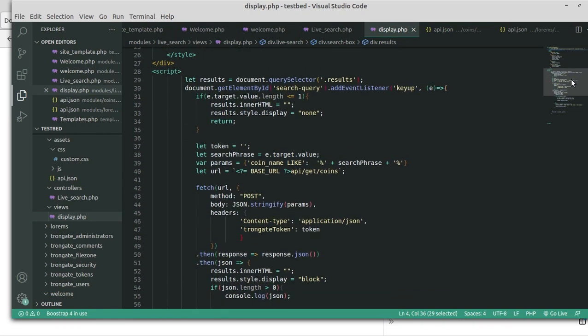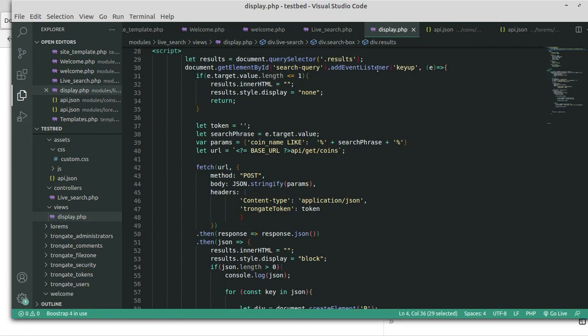And the real magic happens down here at the JavaScript. We grab our results div. We set an event listener on the input. So we're just grabbing the input. We have keyup here. This is the action, and it returns the event.